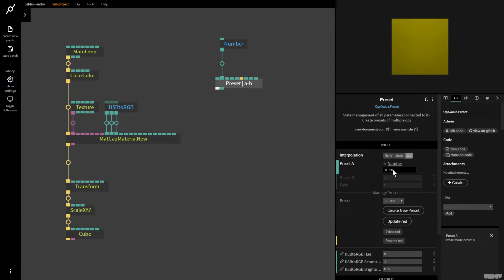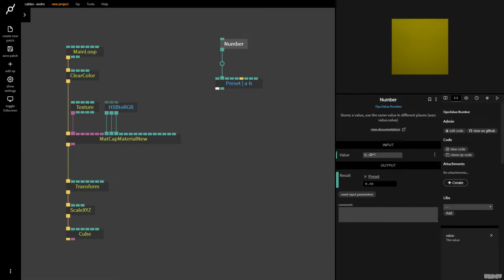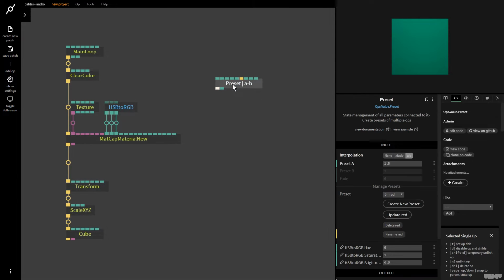As you can see, it just jumps. So here's the number input from this. And now I'm using this. So I could now just basically animate through my presets with other ops inside of cables. So I'm just going to get rid of this. So it's the preset A input that will allow you to, as you can see, interpolate between your presets here. I'm going to put it on none. That's the basics of the preset op.